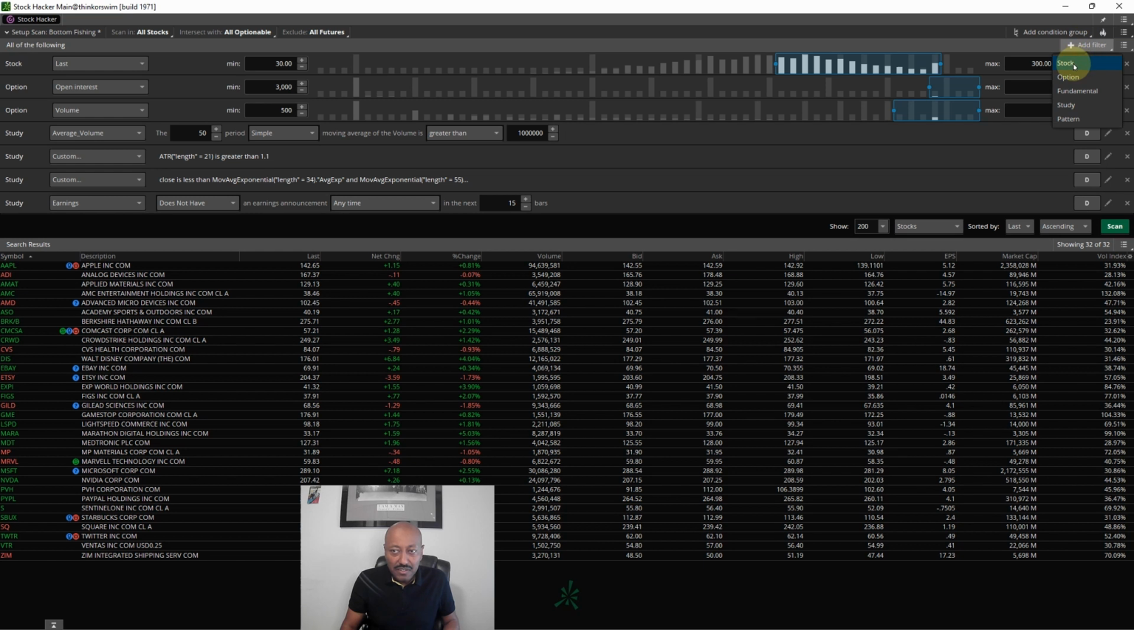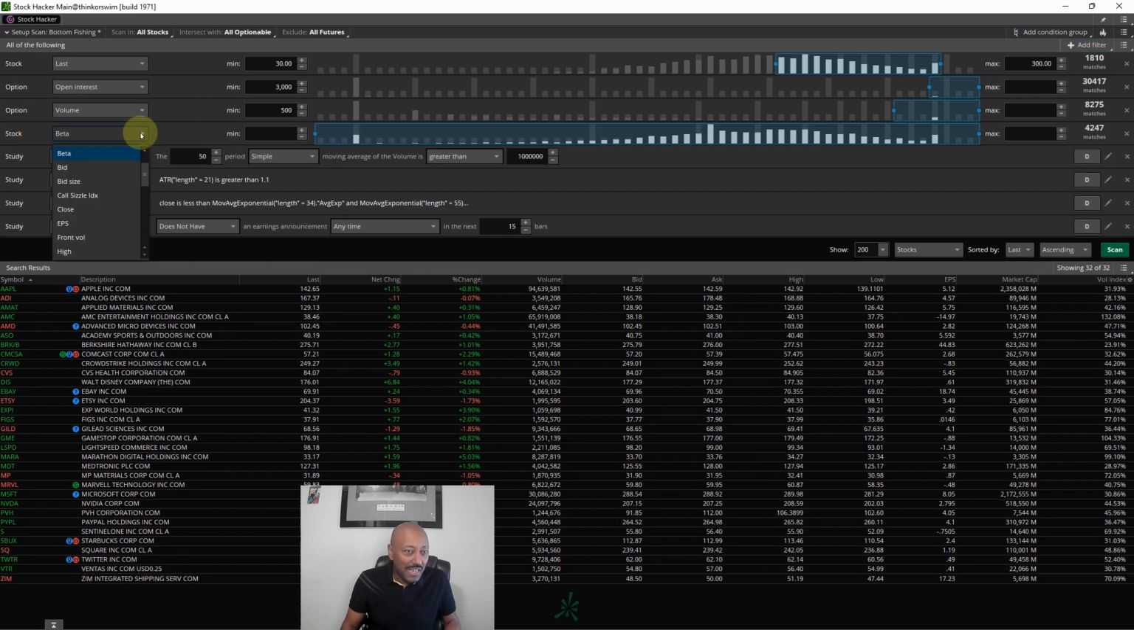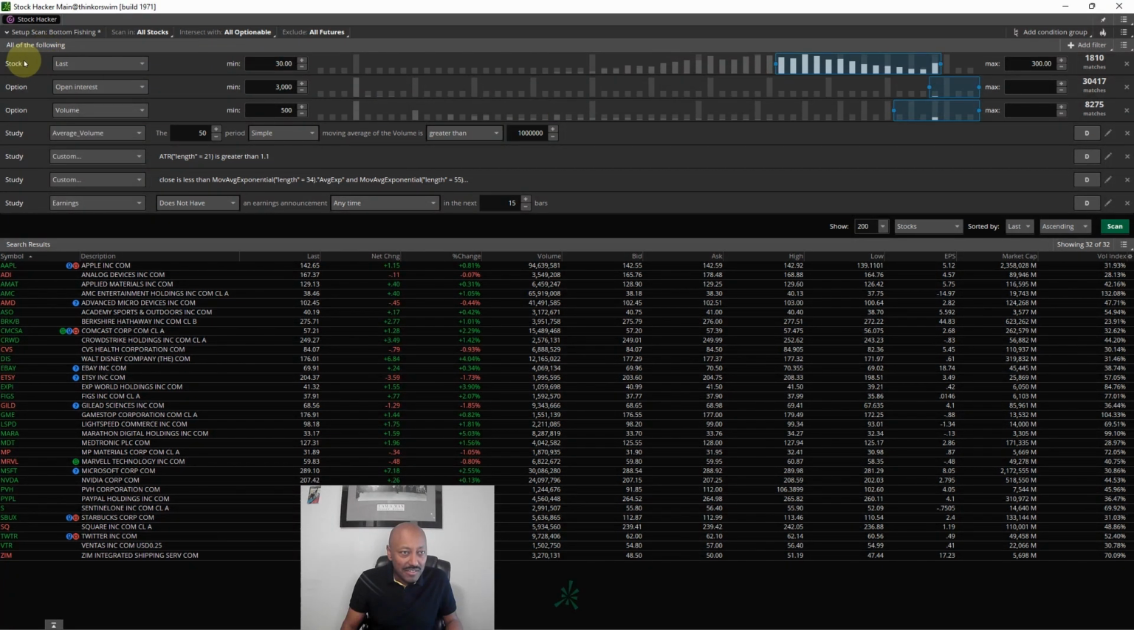You can add a filter: stock, option, fundamental, study, pattern. I use stock, option, and study. These are the three that I use in all of my scans. So, add a stock. What do I want to add? Do I want to add bid, close, volatility, market cap, open, price per earning? Anything that I want to add, I can add here, right? This is how you add stocks. So this is how I added this one.